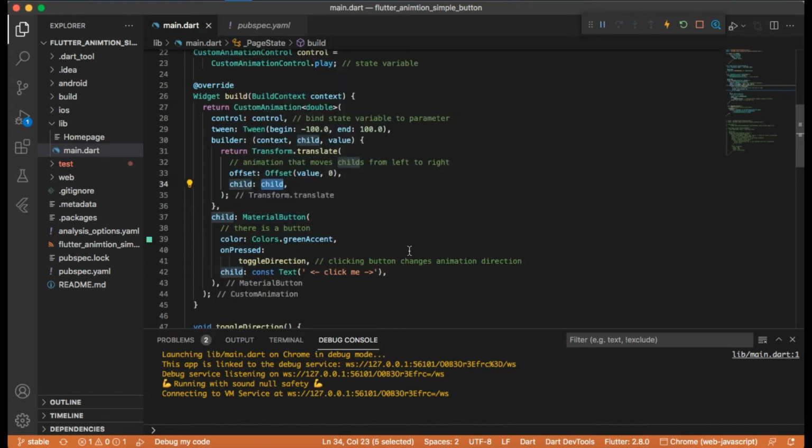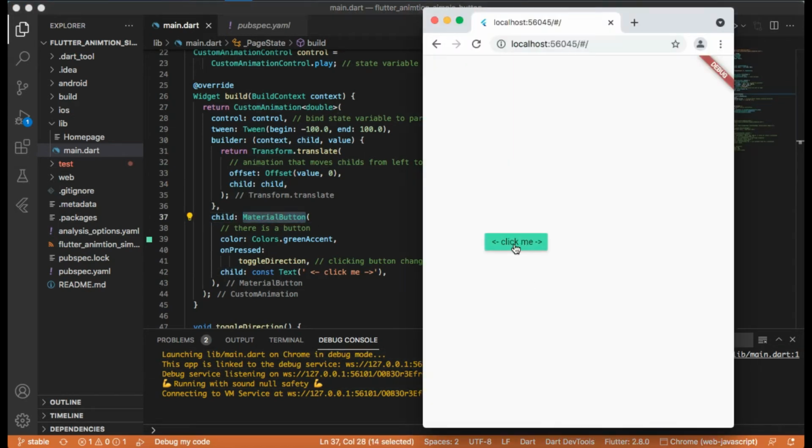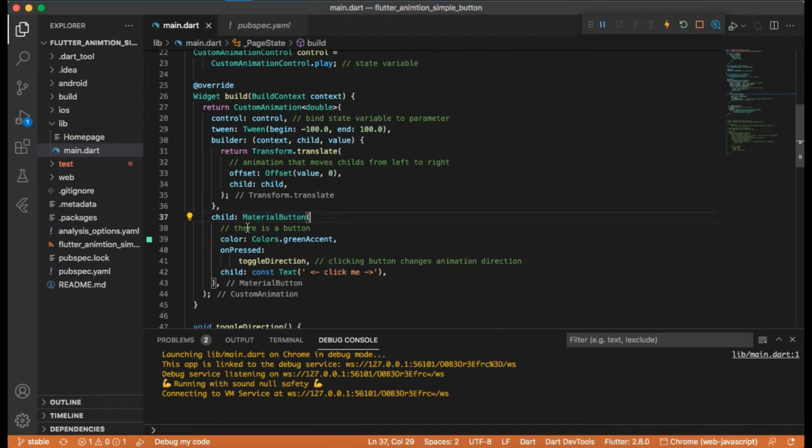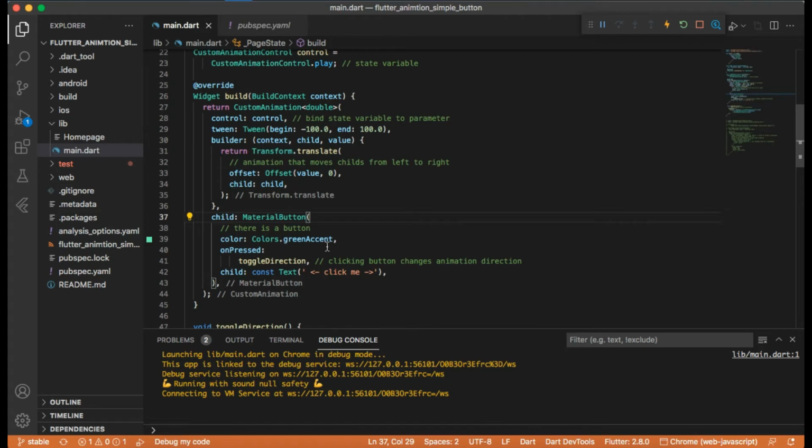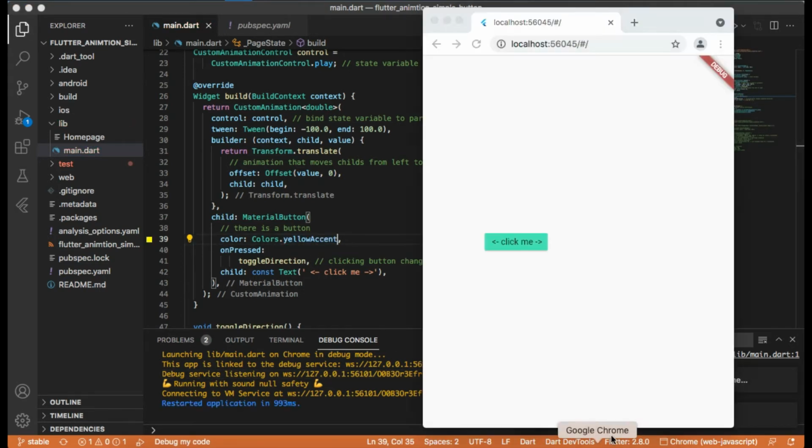Let's go to the button. This is the button, the MaterialButton, which I used there. You can use anything you want, but for now, as you can see, I use this button and give it a color, Colors.greenAccent. But you can change it anyway, like I can change it to yellowAccent and see the result. And now it is yellow.